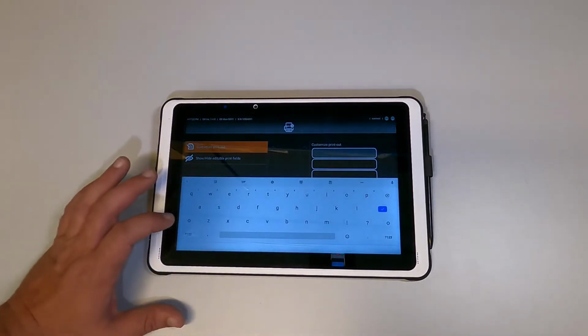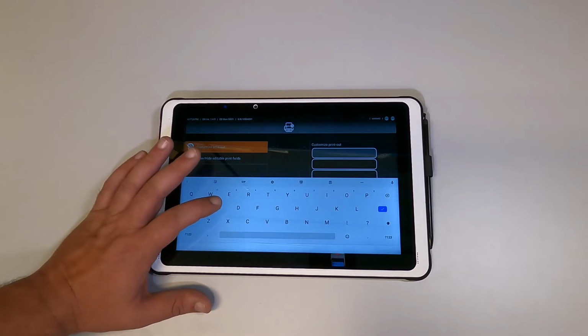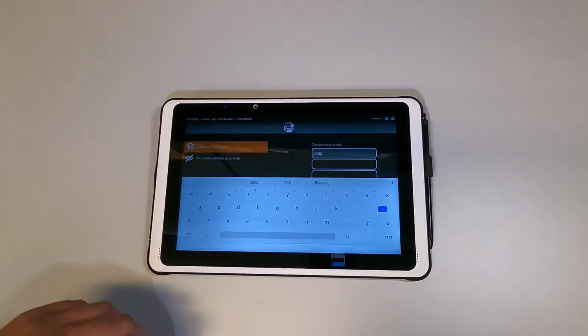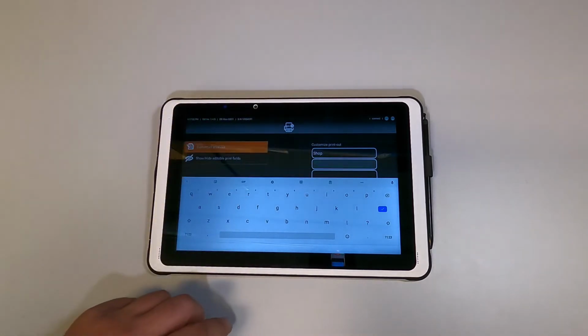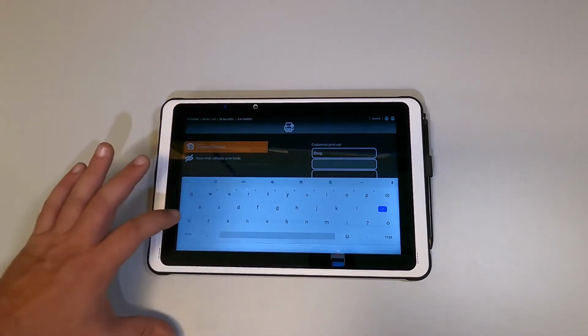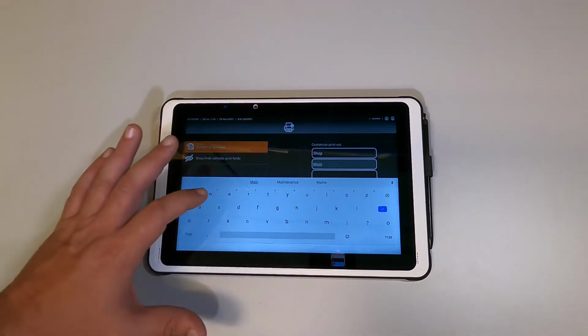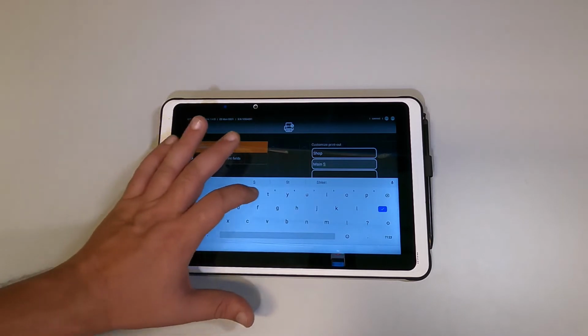Printer menu. You can enter your information here. This will be put on the printout that the customer receives. So you can put the shop's name, address, phone number.